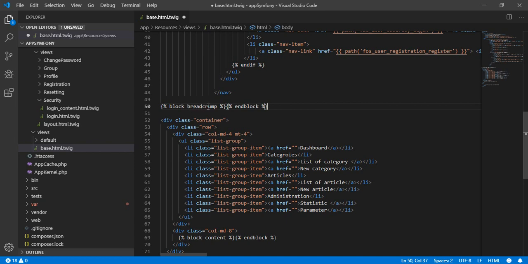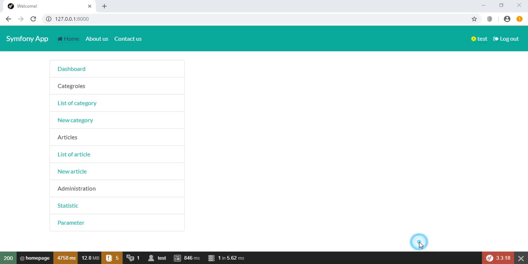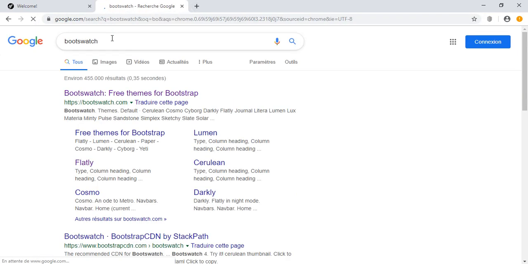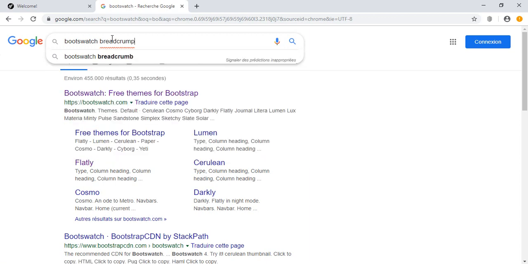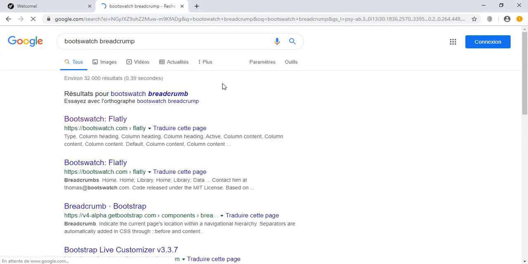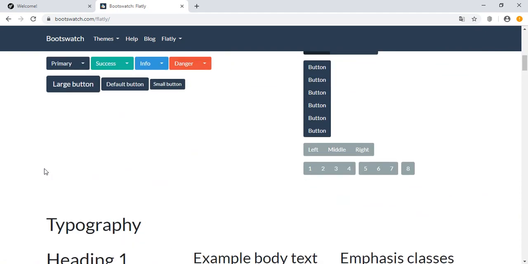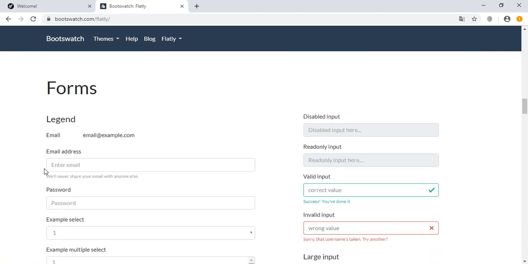For those who don't know what breadcrumb is, let me just show you. So go here, for example Bootswatch, let's see it on Bootswatch, and let's copy the breadcrumb just to know what the breadcrumb is, where it is.